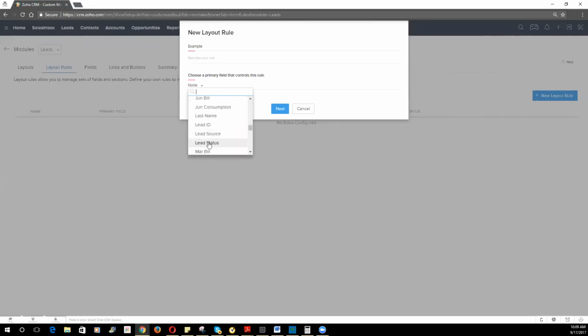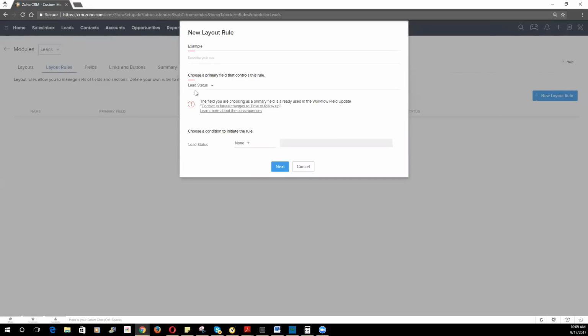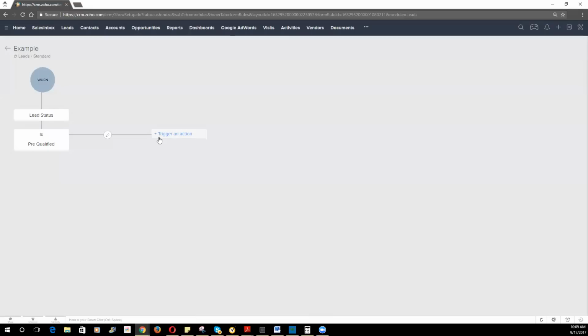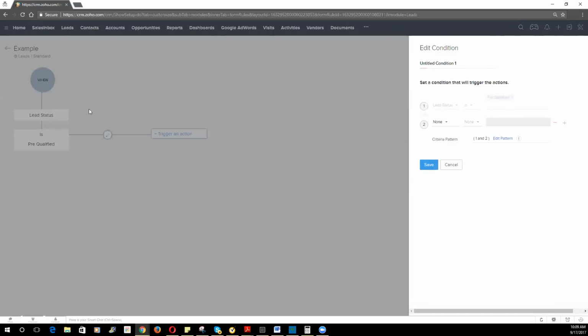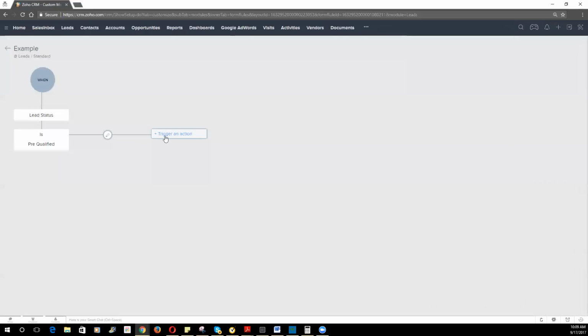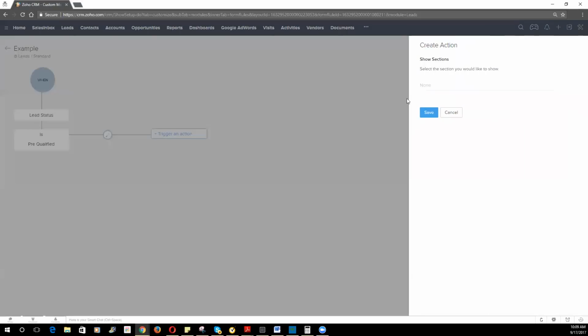Yeah, maybe for different lead statuses, you want to show different sections. So you can say that if the lead status is pre-qualified, then at this time, we want to choose a particular condition if you want to further refine. If the lead status is pre-qualified and they're in the US, then maybe you have a section of fields that you want to show just for pre-qualified leads in the US. So you can build your criteria, and then the action could be to show a full section.